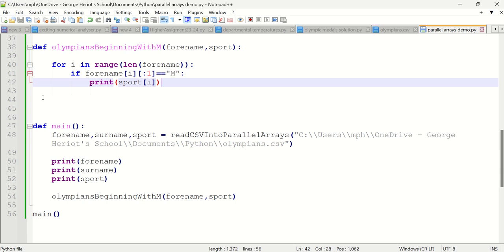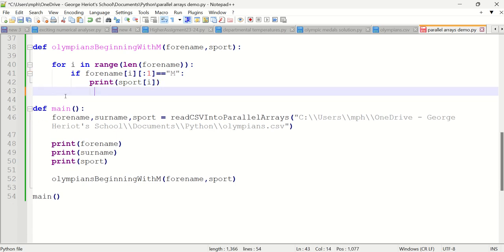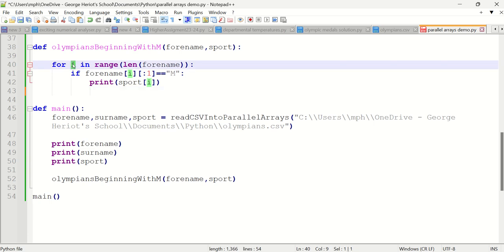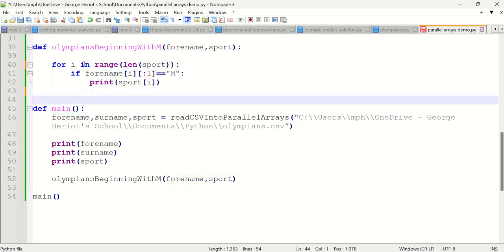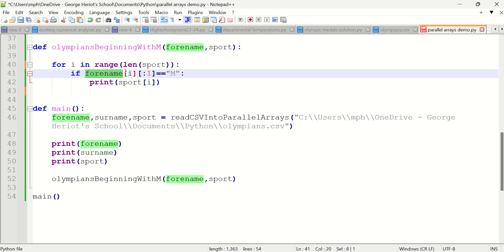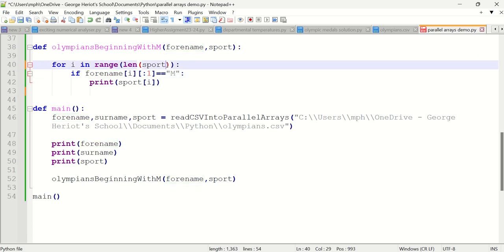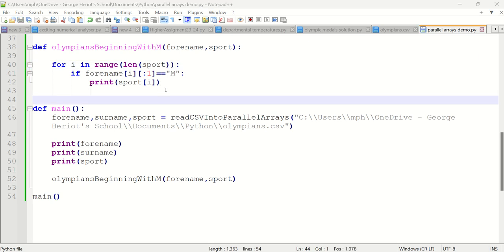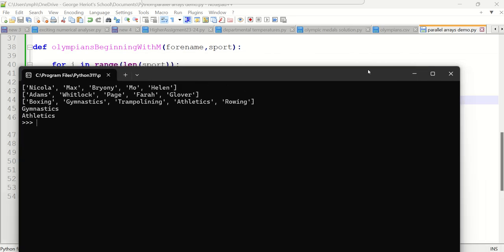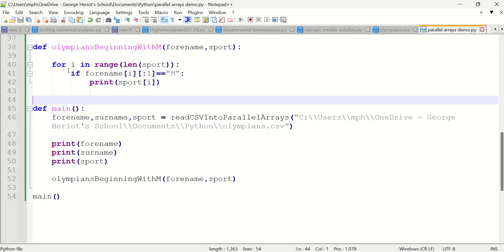So all there is to it really is you loop through the indexes, but just to prove it, I could just as easily do sport here. Doesn't matter, even though I'm then checking forename. This is just giving us the number of times that we need to loop. So sport would work just the same. Still get the same results there. And I just need to loop through the indexes, and then I can use the index to refer to any of the arrays and do whatever I want with them.